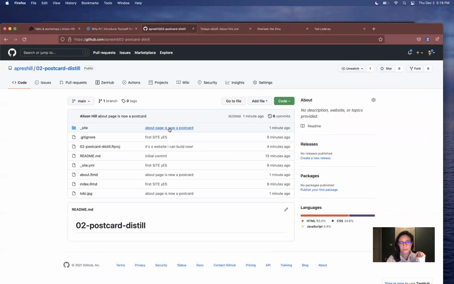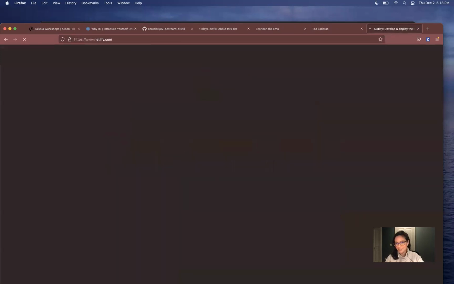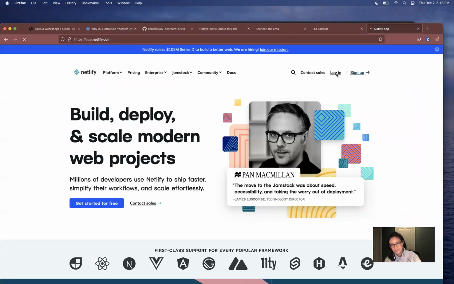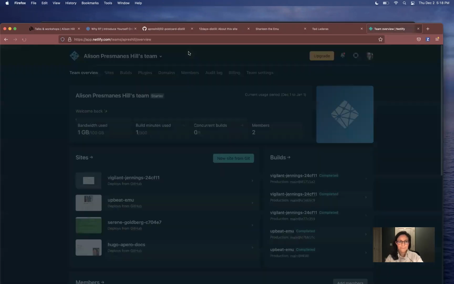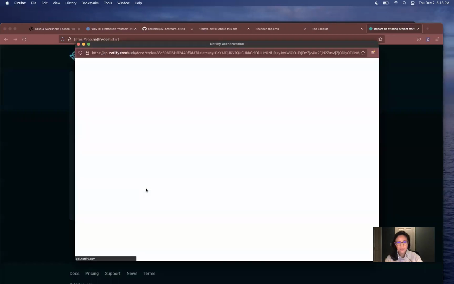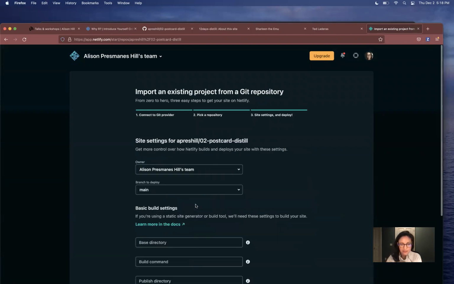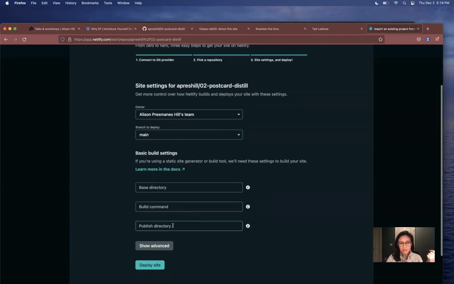So now we need to go over to Netlify, and I get to create a new site. So I'm going to log in, and then my team, new site from GitHub, and O2 postcard Distill should be right there. Perfect. And then again, because I'm not doing any kind of Netlify build here, I'm giving it the HTML files. They're all in a directory. They're all in _site, but I'm not doing any kind of build. So you don't need to have any build settings, but you do have a published directory, and that is _site.